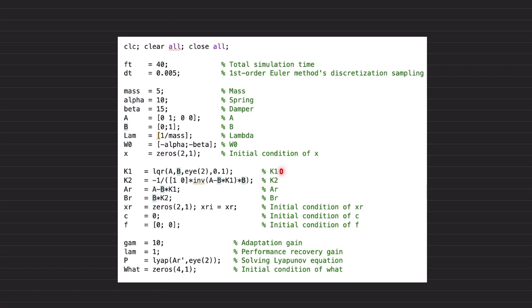I use the same K1 and K2 that I covered in the Matlab example for the high order adaptive control example. I consider 0 for the initial condition for the modified reference model. As you will see in the next slide, I also implement the ideal reference performance just for you to visualize things. It doesn't play much role in theory. And this is basically gamma, lambda, P matrix, and W hat initialization.